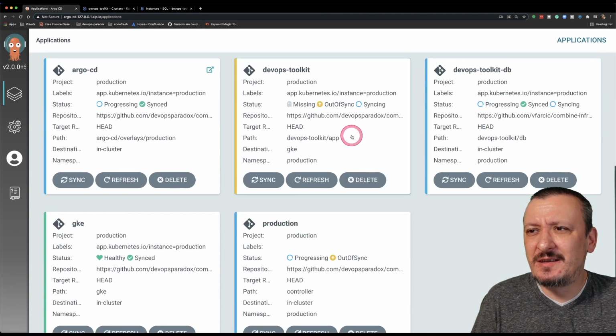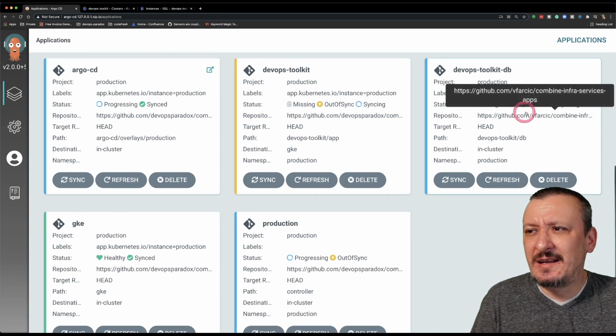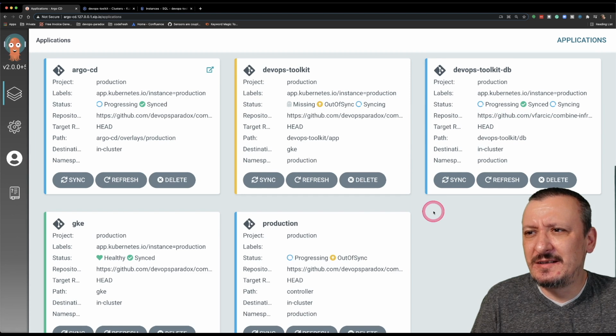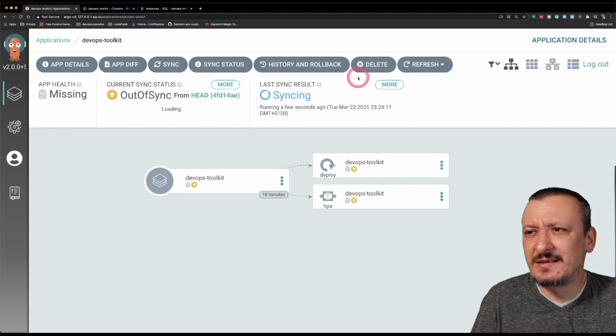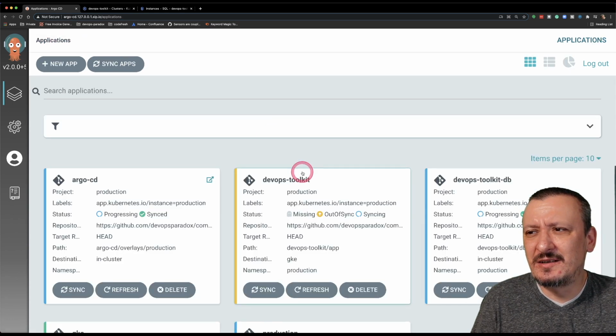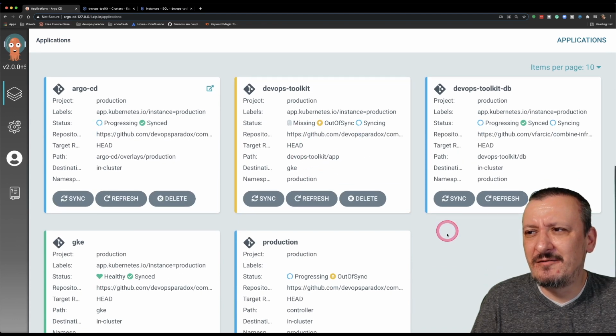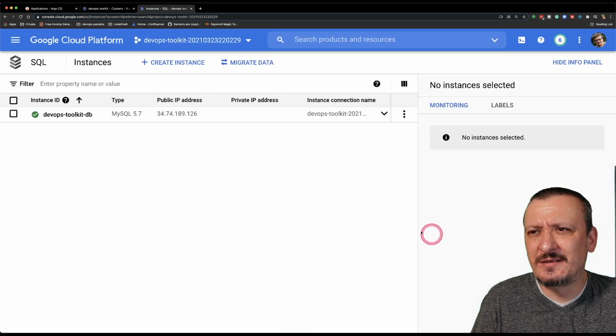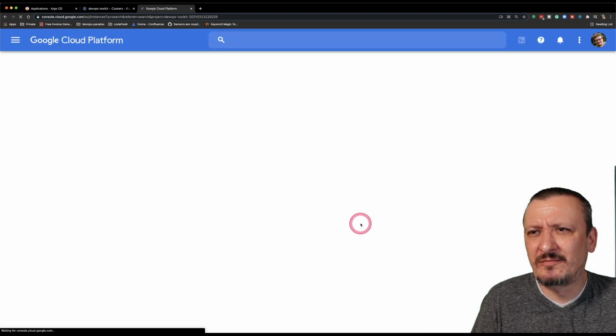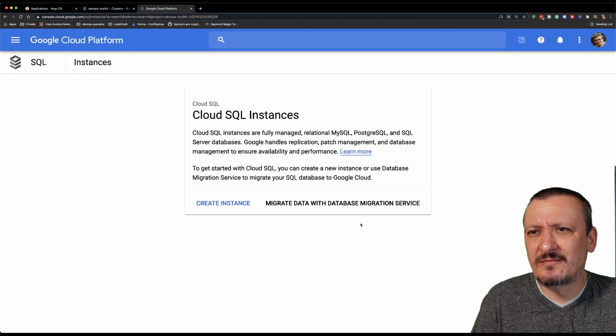And there we are. Now it is out of sync and it is progressing. And what is it doing? We can actually go here and see what it's doing. It's deleting stuff, right? There we are. It is deleting the application and it is deleting the database, and soon they will be gone. Let's go back to Google Console and check the database. There we are, database is no more, and I just deleted files from Git.